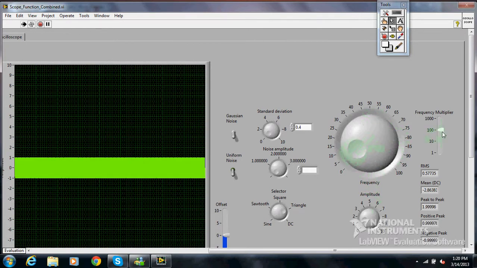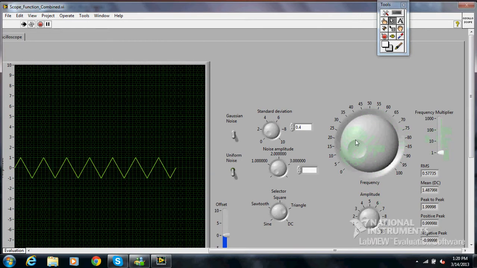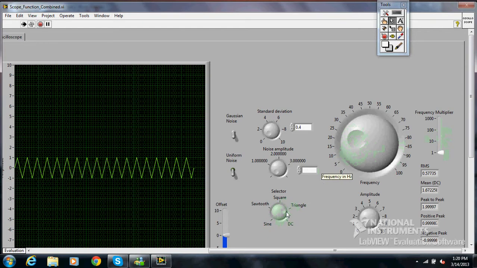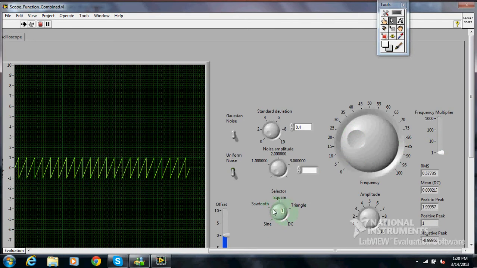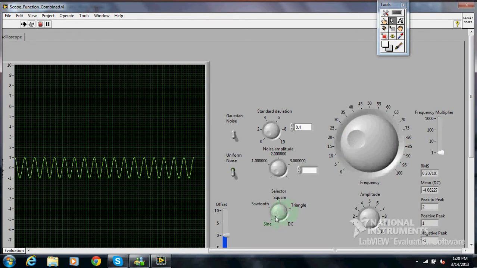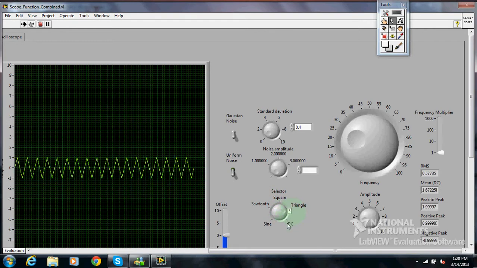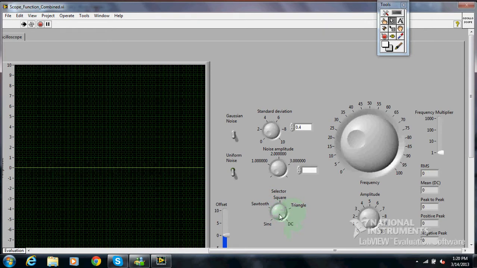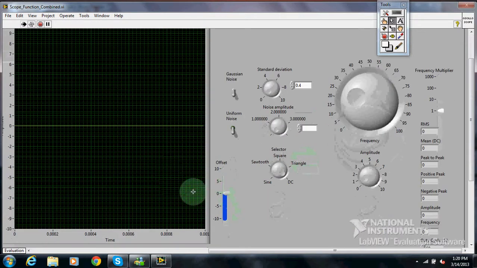And then we bring it back down because it's easier to see, and we can actually change the wave type to square, sawtooth, sine, or even all the way to just a plain DC signal. The DC signal is really easy to see the offset. You can move it up and down, set to 0.